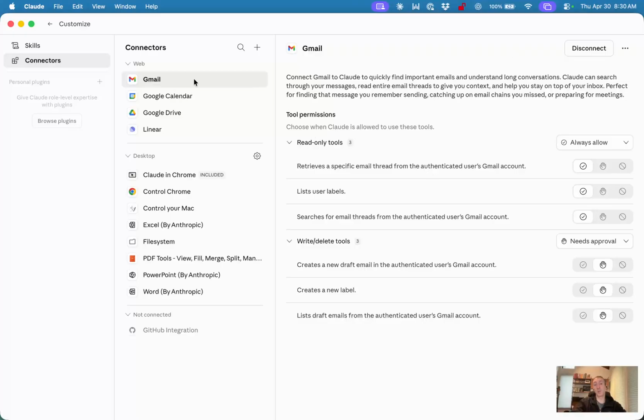But then when you're ready, and Gmail is a good example of things you can do with connectors, you can see the permissions you're giving it right here. So it has read-only tools, it has write and delete tools. As of today, it will not send an email. It will only create a draft and put it in your drafts box. But you can see you can, for each one of these, have it be always allow, needs approval, or block it. You can change them all at once with this. And you can do that for any one-off tool or for all of them.